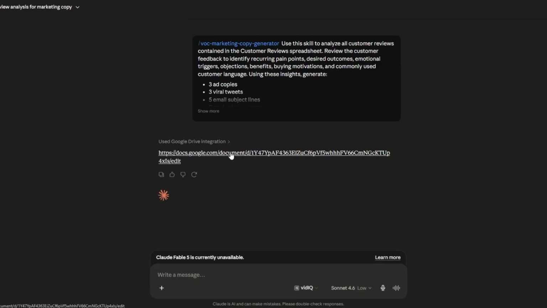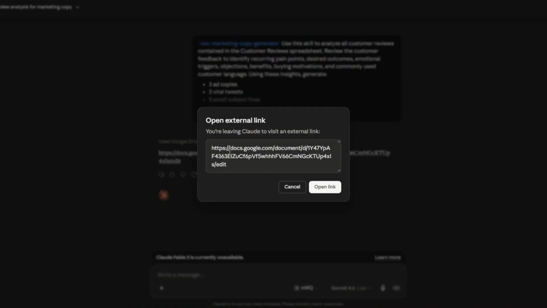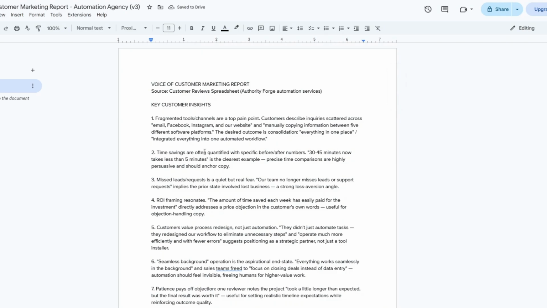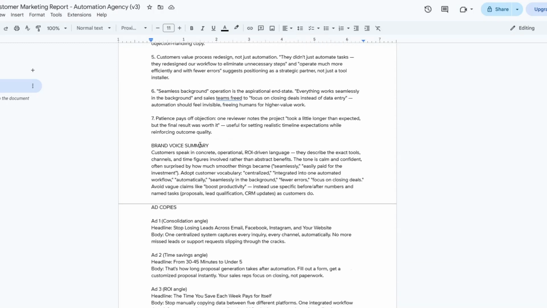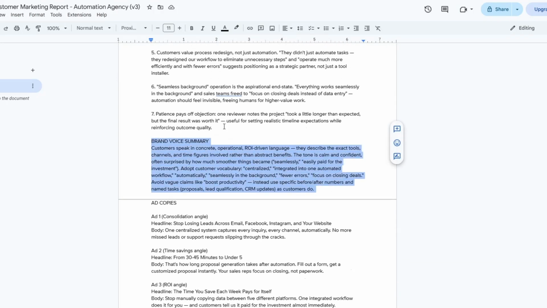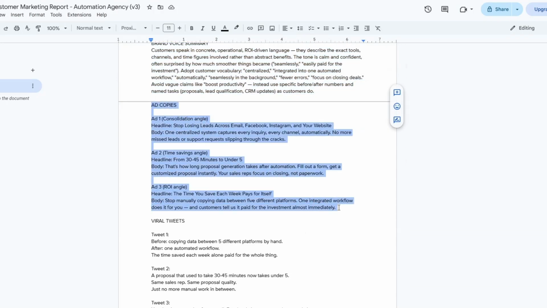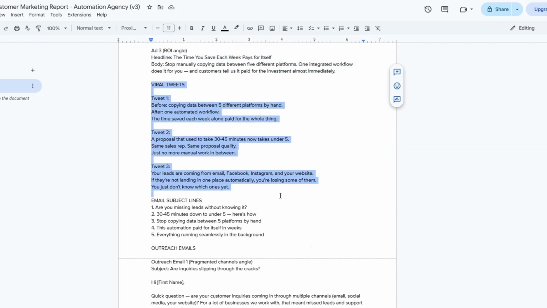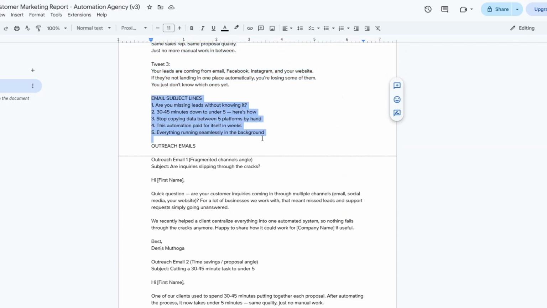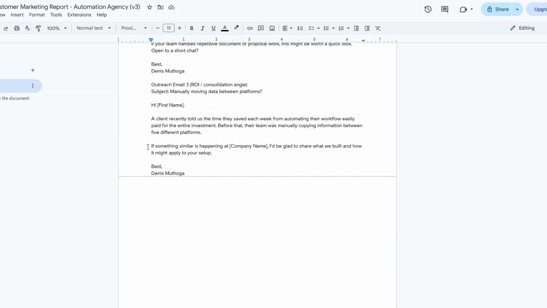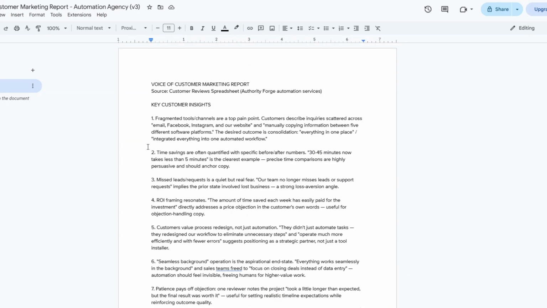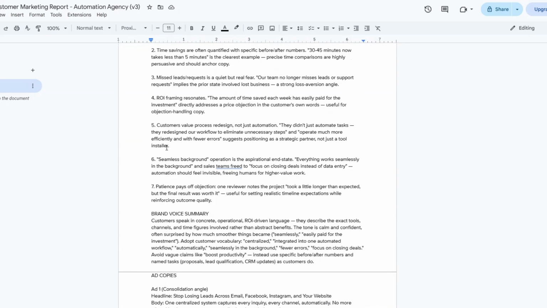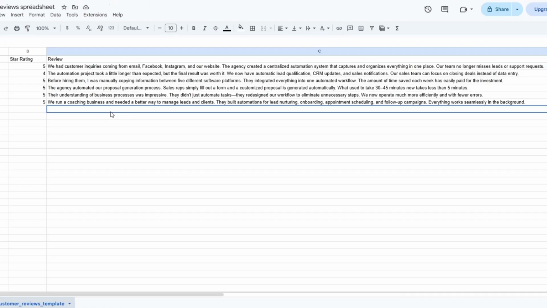You can see it generated our marketing items right here, and I'll show you the link. Let's open the link. Now when we open our link, here you can see our customer marketing report with the key insights right here, the brand voice summary right here, the 3 ad copies right here, the viral tweets over here, email subject lines, and the outreach emails right here. This is really incredible. So we generated these marketing items from the reviews from our customers right here.